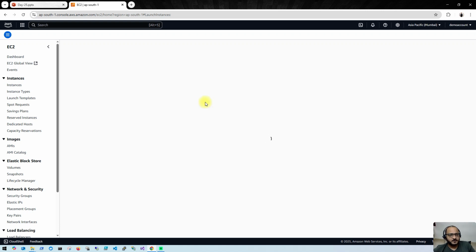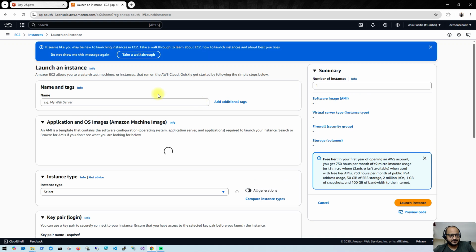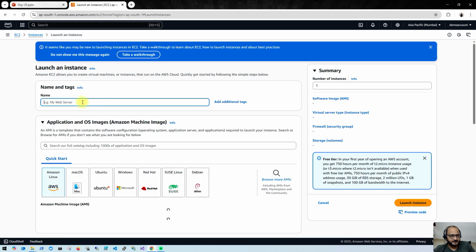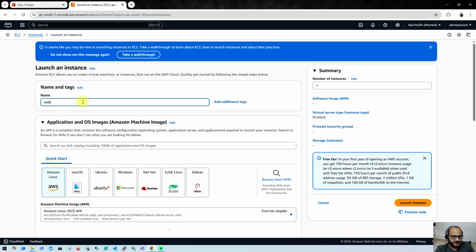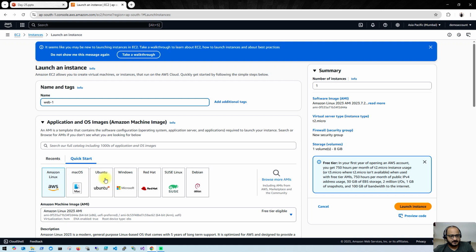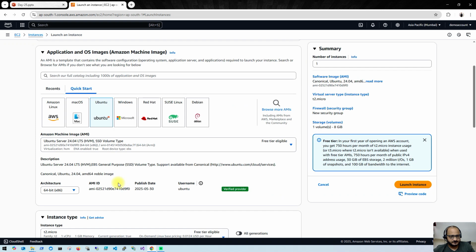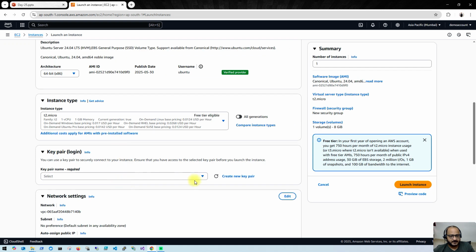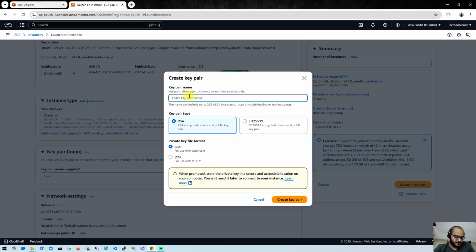Otherwise, we can create a custom virtual private cloud and launch our EC2 instance on that particular VPC, but it's fine, we will use the default VPC only. Let me give the name web-1, and let me select my AMI, which is Ubuntu, and let me create a new key pair, web key.